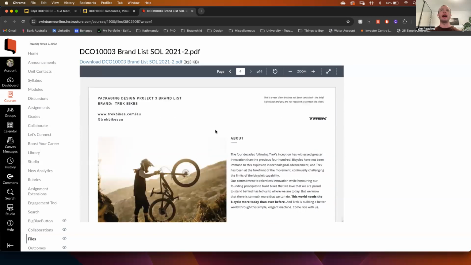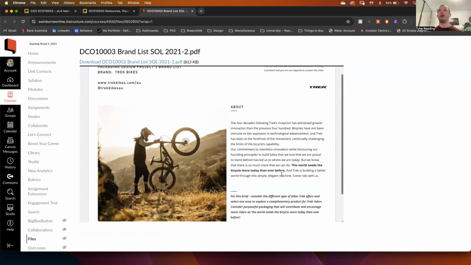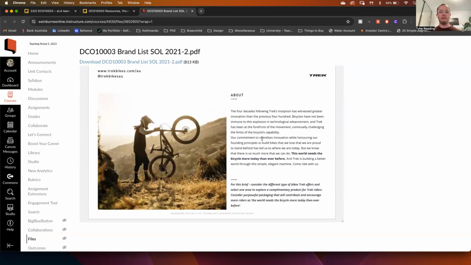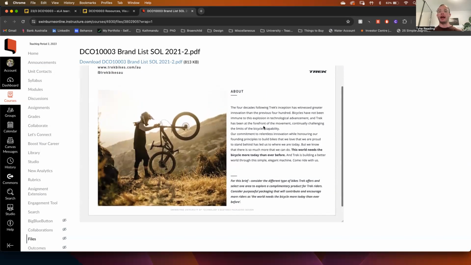And then finally, you have Trek bikes. So again, a biking product. So consider the different types of bike Trek offers and select one area to explore a complementary product for Trek riders. Consider purposeful packaging that will contribute and encourage more riders as the world needs the bicycle more today than ever before. So there are your 4 briefs.